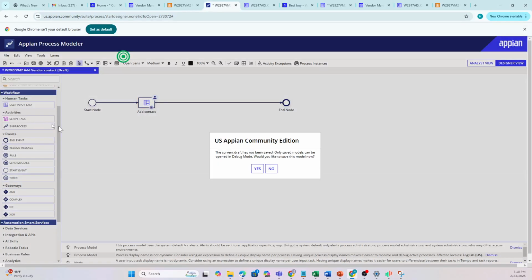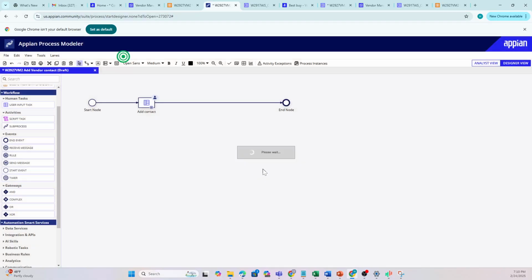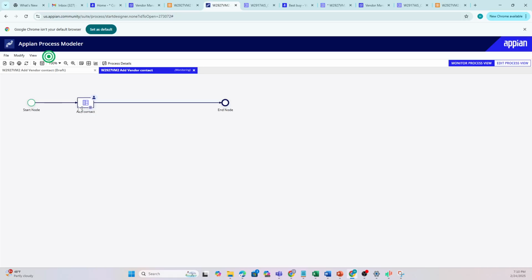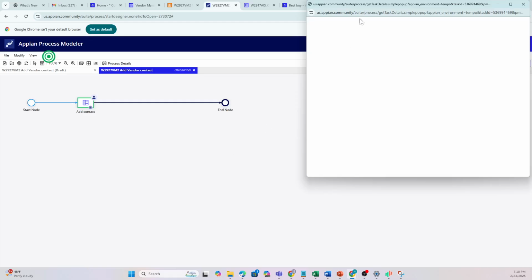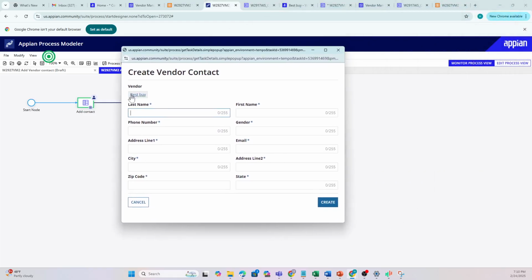Right? So, start debugging. I just debug this, right? I'm just testing this process model to see if it's working or not. I debug this, refresh, right click here and then view form. So now I should expect best by here.